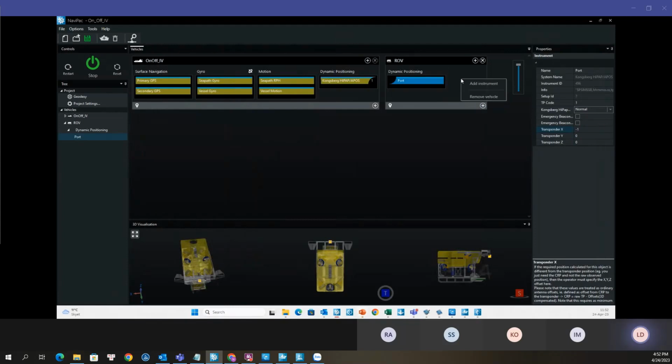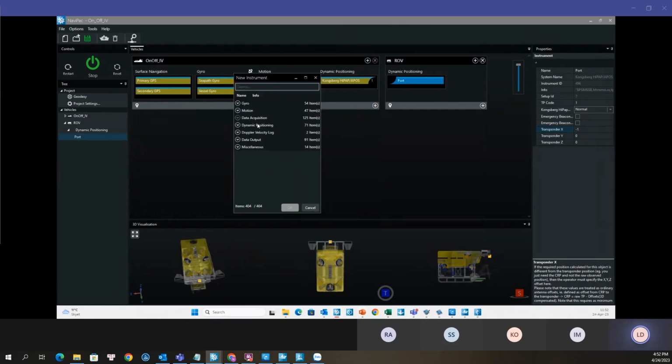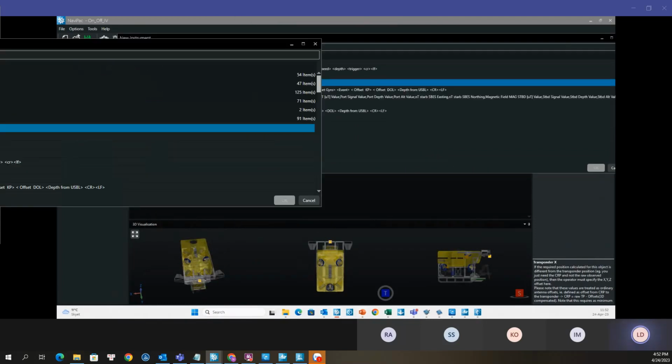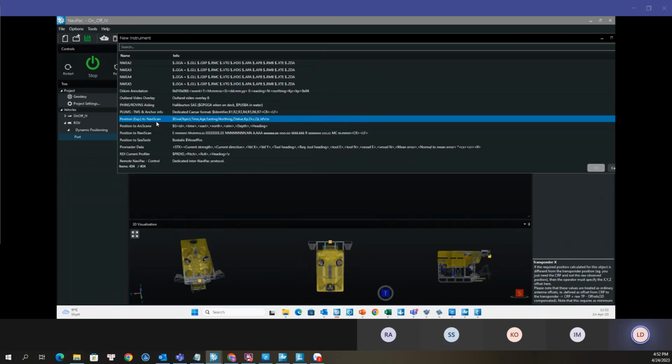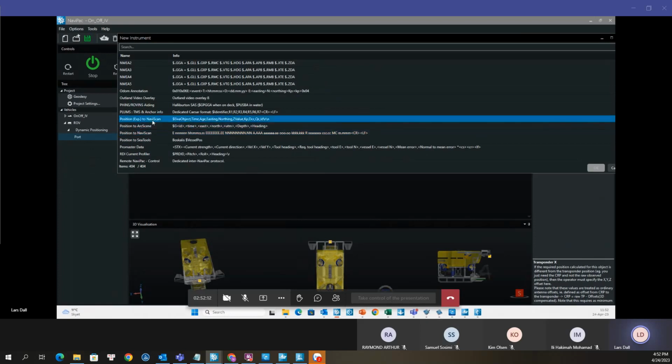So I'll start by right-clicking on the RV and adding an instrument here. This instrument is a data output down here. Data outputs all the way down. This one here, position exp to Naviscan. It's important. There's also one down here called position to Naviscan. That's not the one we're using. We're using this one here, position exp expanded to Naviscan, like this. Okay to that.